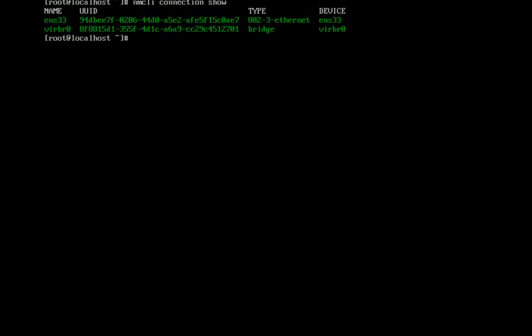So first of all, let me figure out what interfaces I have. An nmcli connection show will give me a summary of all my interfaces, and I can see that I have an interface called ens33. So we're going to work with that interface and configure it the way we want it. So nmcli connection show and then ens33.